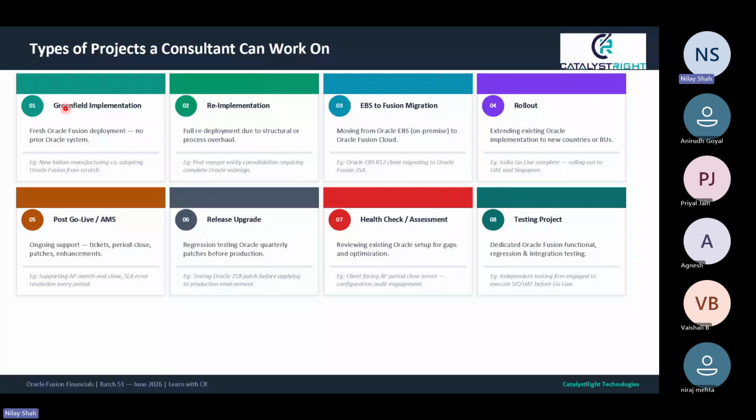So we can get projects like greenfield implementation, which is nothing but a fresh fusion implementation, right? There were no Oracle systems involved earlier. Companies are moving, let's say, from Tally, I hope you have heard about Tally, right? Tally is a small scale accounting software, but you move from Tally to Oracle, or from NetSuite to Oracle, or there are different softwares. From there, you are moving to Oracle Fusion. So that's a greenfield implementation where you need to start from scratch.